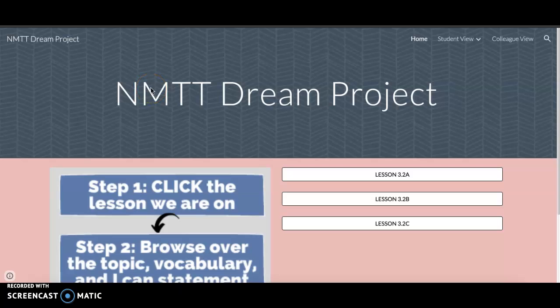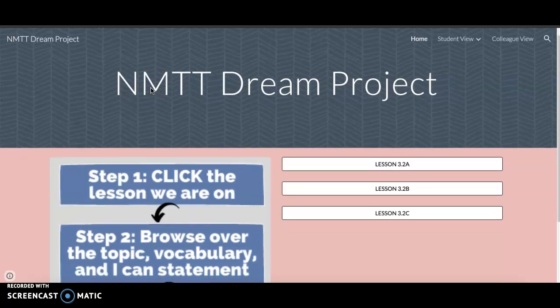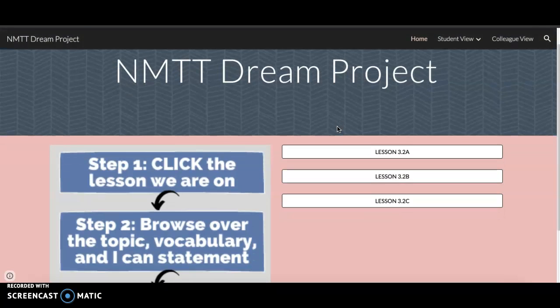Hey everyone, so this is my dream project that I did this semester. I am a math teacher, so I focused on a seventh grade math unit that talked about equations and expressions and solving one-step, two-step equations. Chapter 3 was broken up into a couple different sections. For this project, I just focused on 3.2, which was about solving one step and two step equations. So that's what I focused on.